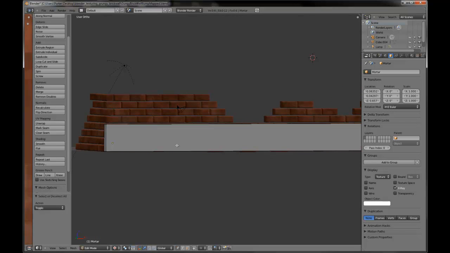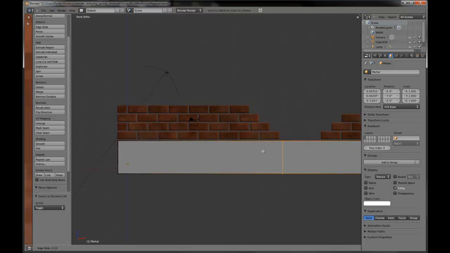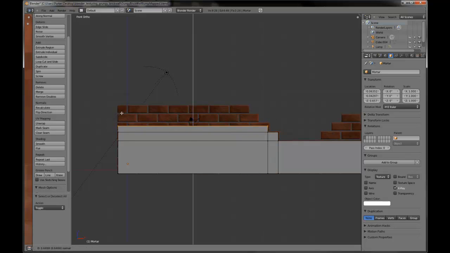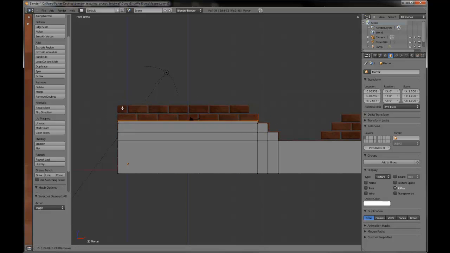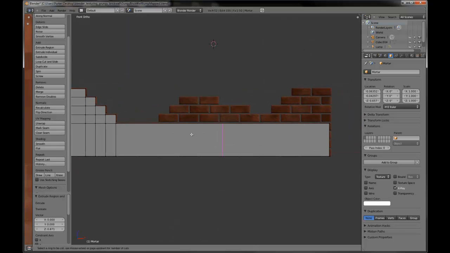So go ahead and turn X-ray back on, hit 1 to go to front view, and now we're going to add an edge loop. Control R, put an edge loop right here, C, select this, E to extrude, okay? Control R, A to unselect everything, C select, E extrude, and we repeat this over and over again, just building up our geometry. There we go. Now let's go ahead and do it here too.